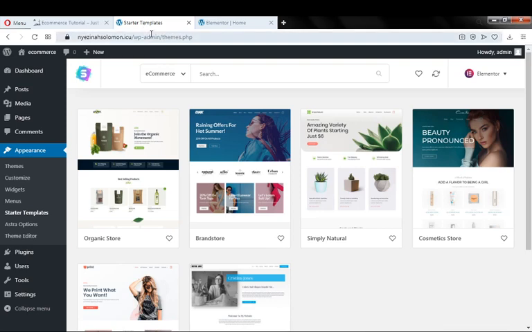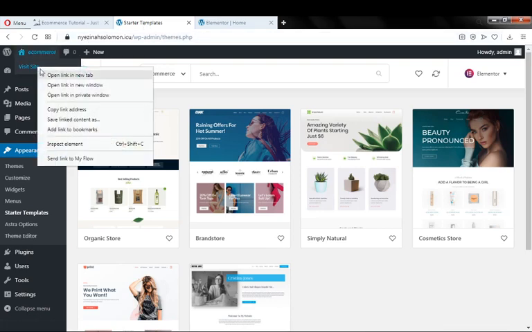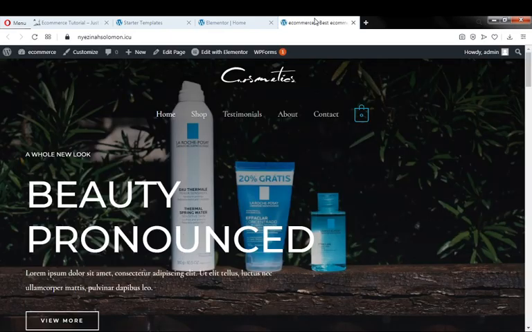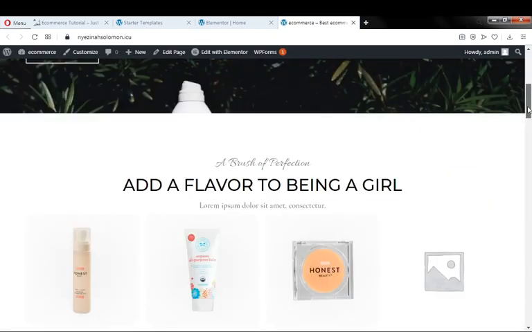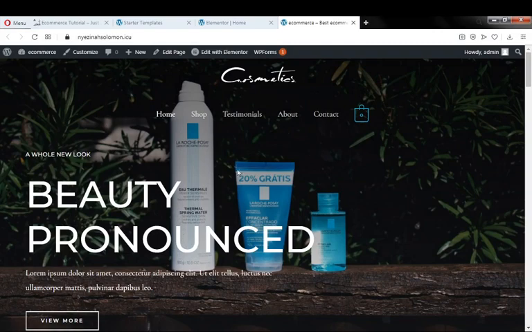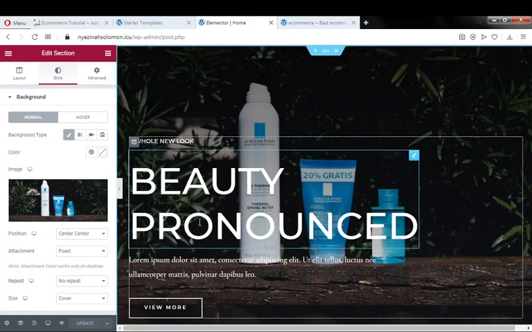Let's go back to our website and see whether the change has taken effect, and voila, here we are. Okay, background change, right? Okay, let's change some text here and see how it is. Let's go back to Elementor.